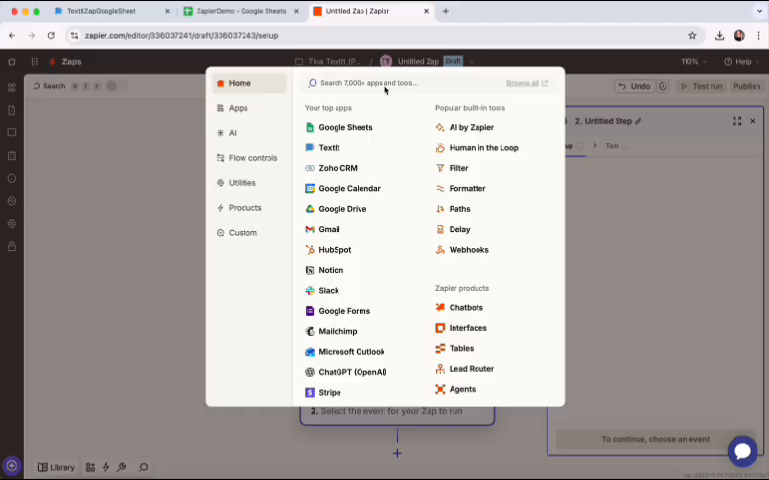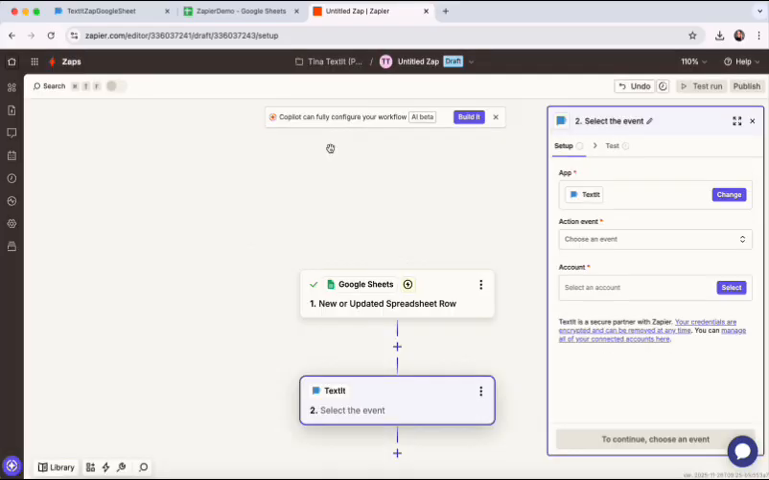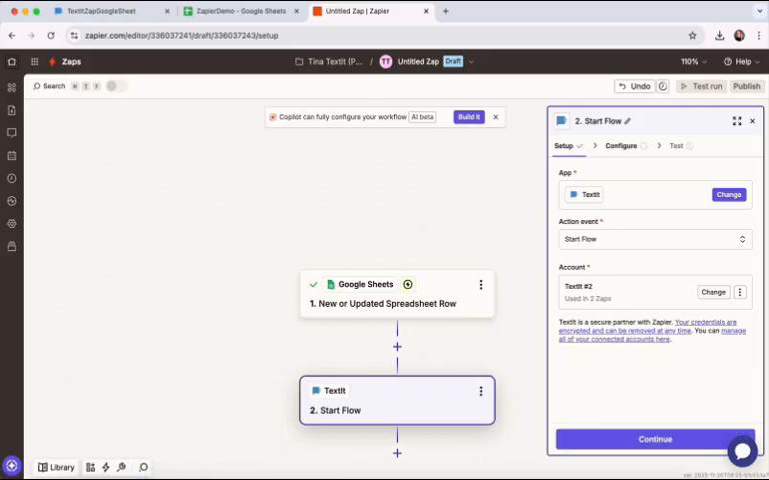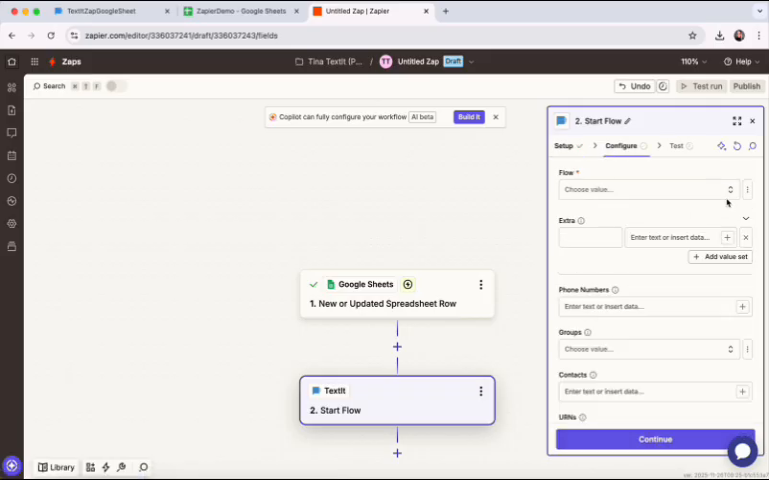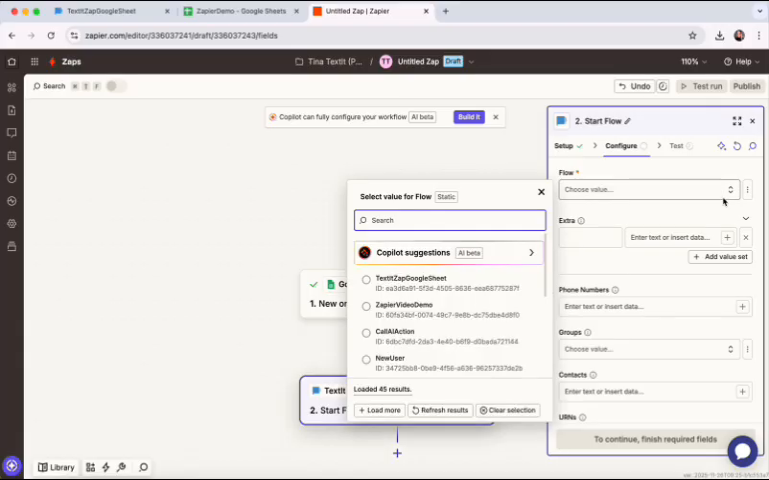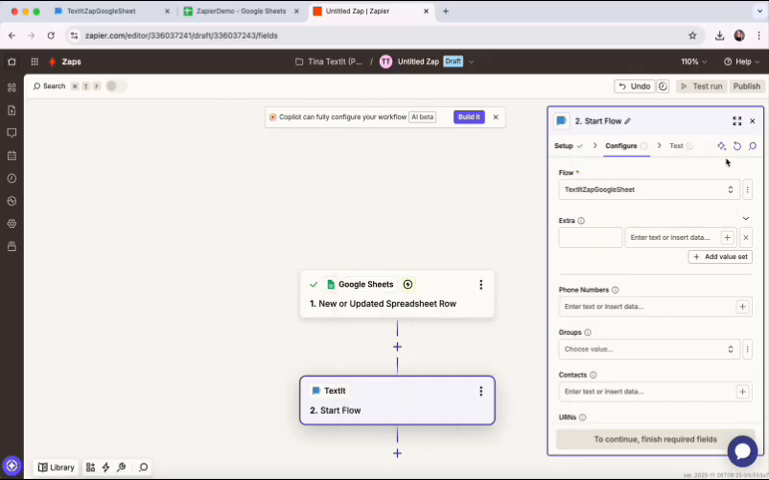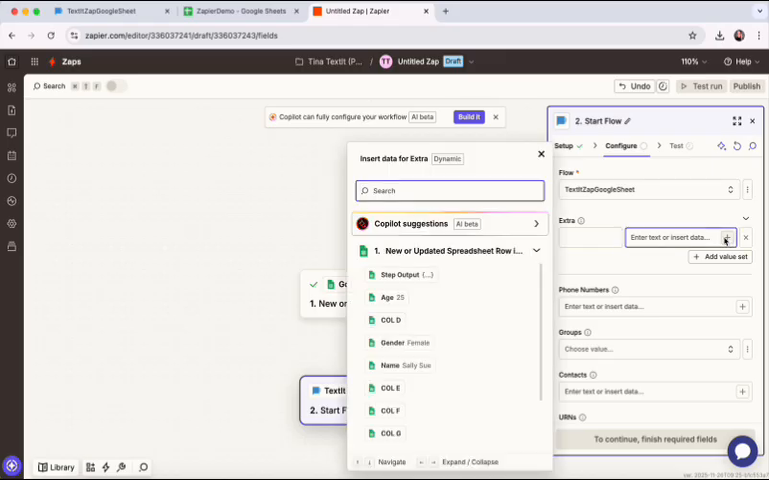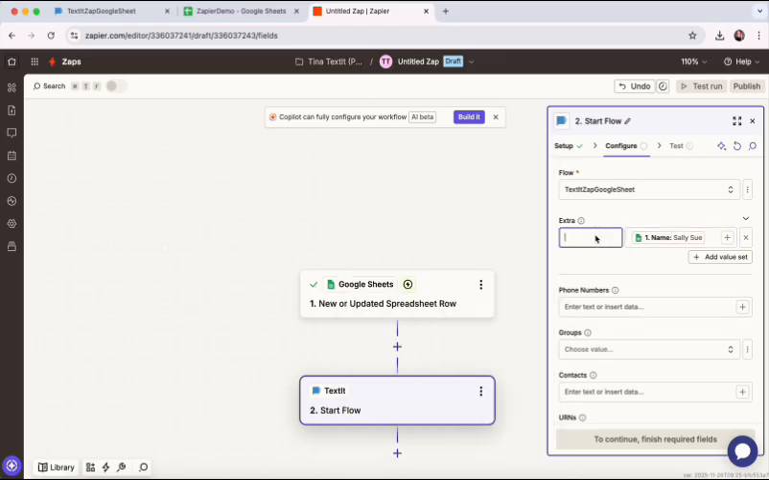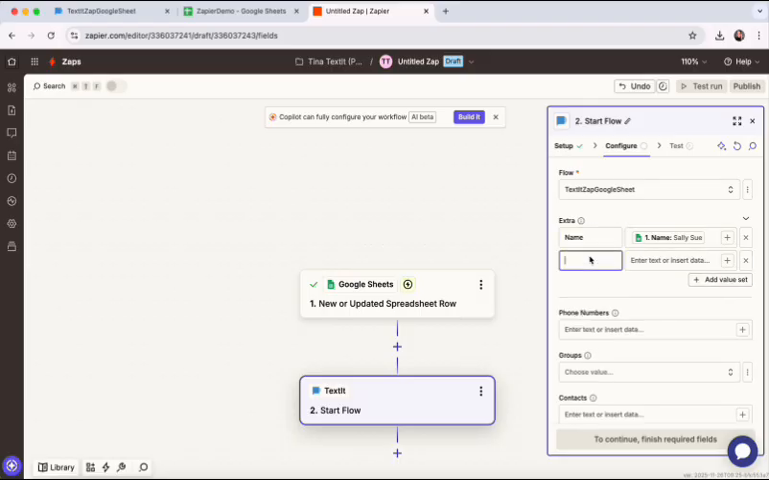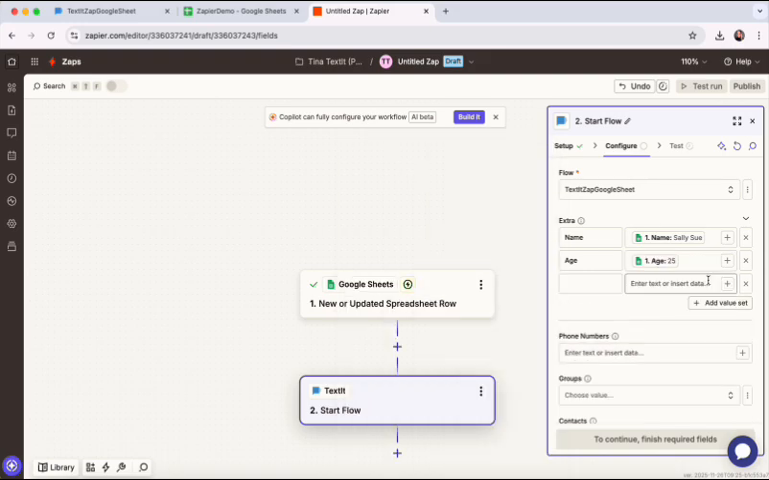Now we're going to choose an event. We want to trigger a flow in TextIt. Action, start a flow, account, choose your correct TextIt account or log in if you're not logged in yet. Click Continue. We're going to choose our flow. Okay. This is the name of my flow that I have set up. Under Extra, we're going to go ahead and add our column names. First, we have name. Next, we have age. And last, we had gender.